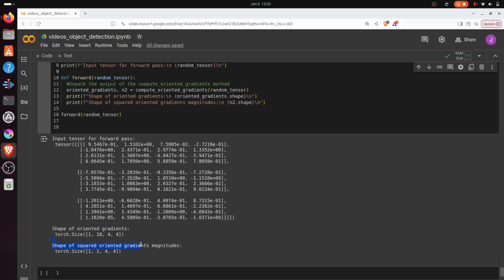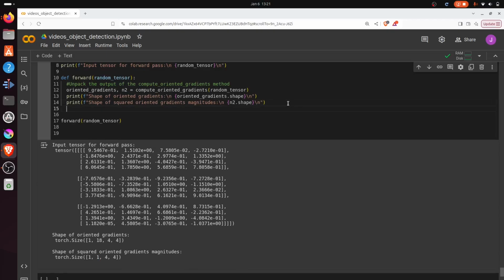The main difference is that we get 1, and that is of course because we're dealing with scalar magnitude, meaning that this quantity does not contain orientation information. That is why we just have 1. Great. Now that we perfectly understand the output of compute-oriented gradients, let's move on, because all we did was to unpack.